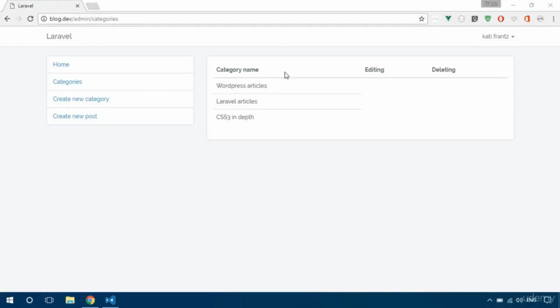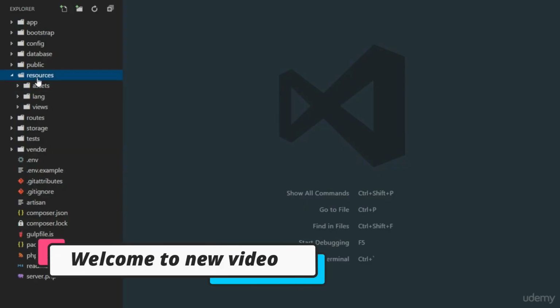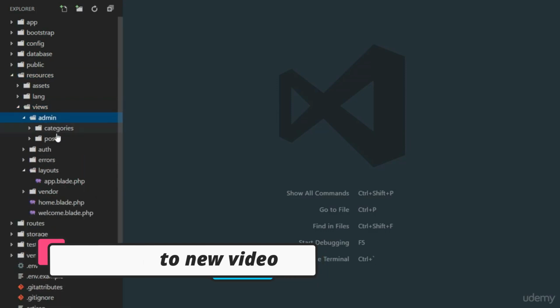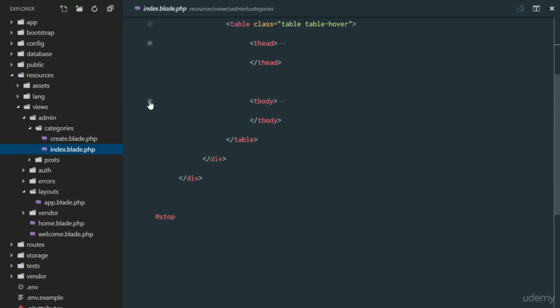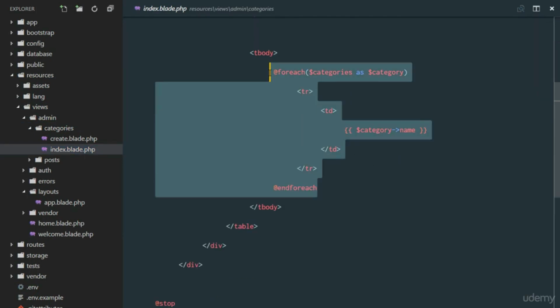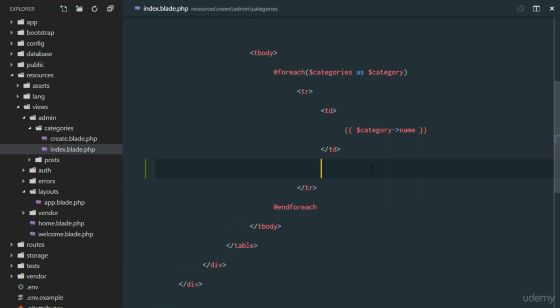Next step, guys, editing and deleting our post. So looks like we need an edit and delete button right here. So let's take care of that. In our resources, views, admin directory, categories, we'll go to the index.blade.php, and in the body, since we are looping through this, looks like we're gonna need a TD for our edit button.